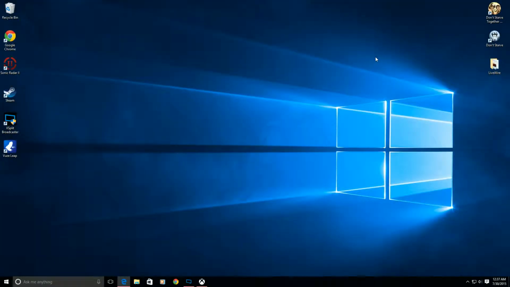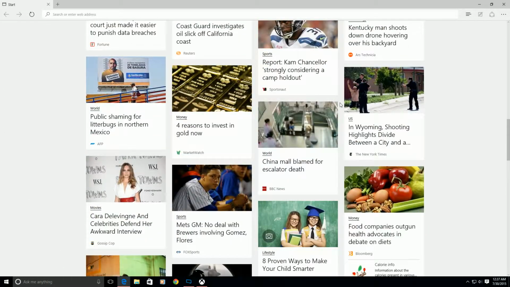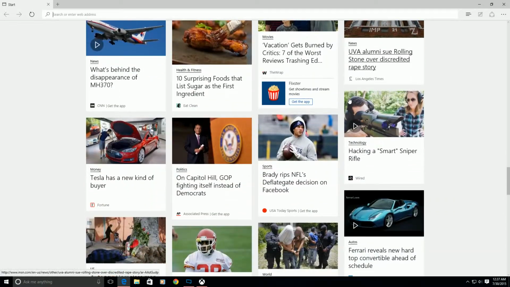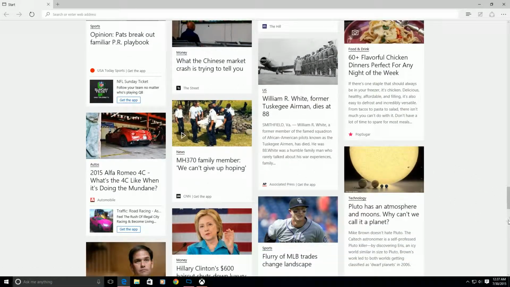All right, so next we're going to be talking about my opinions on the new Internet Explorer. So let's open that up. So Windows Internet Explorer, they call it the Edge now. Not a big fan. It still looks exactly the same, except they have this whole new box type and stuff like that. It's not really.